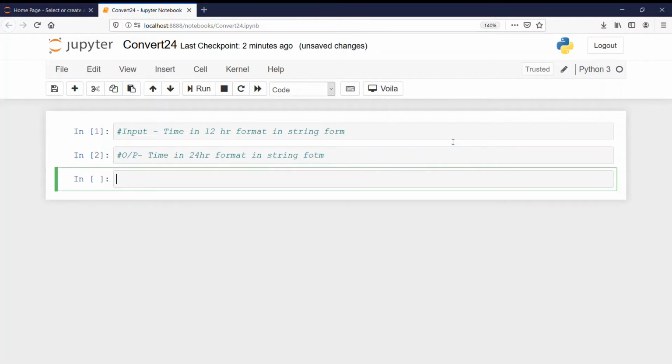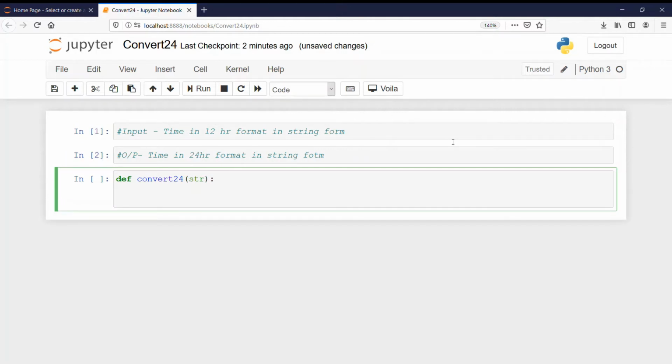So first of all we will define our function to convert it. So def convert24, this is our function name, and inside that we have a string. This string is the time that we will be giving as an input. Now we will check if it's 12 of midnight.